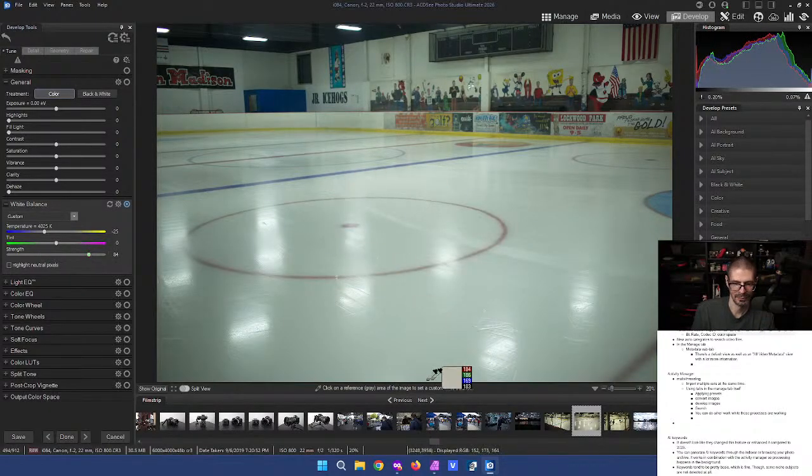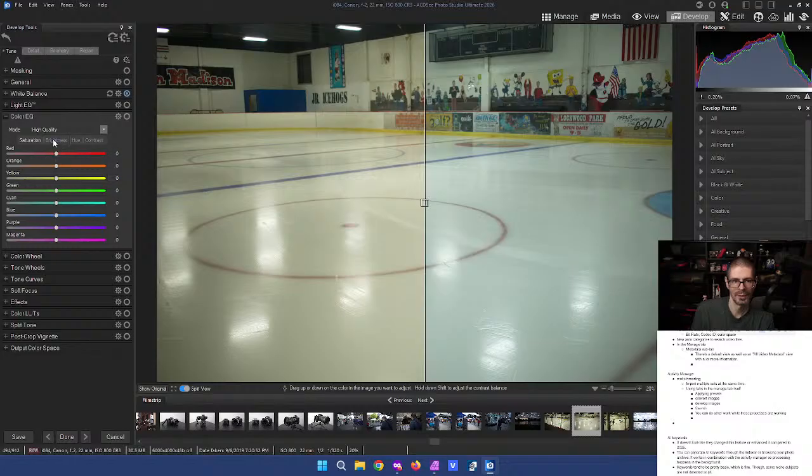So if we pull up the split view, the new split view, I'd say this adjustment is better, but it's still kind of green looking. So what I would do at this point is probably go into the color adjustments, the hue adjustments and things.